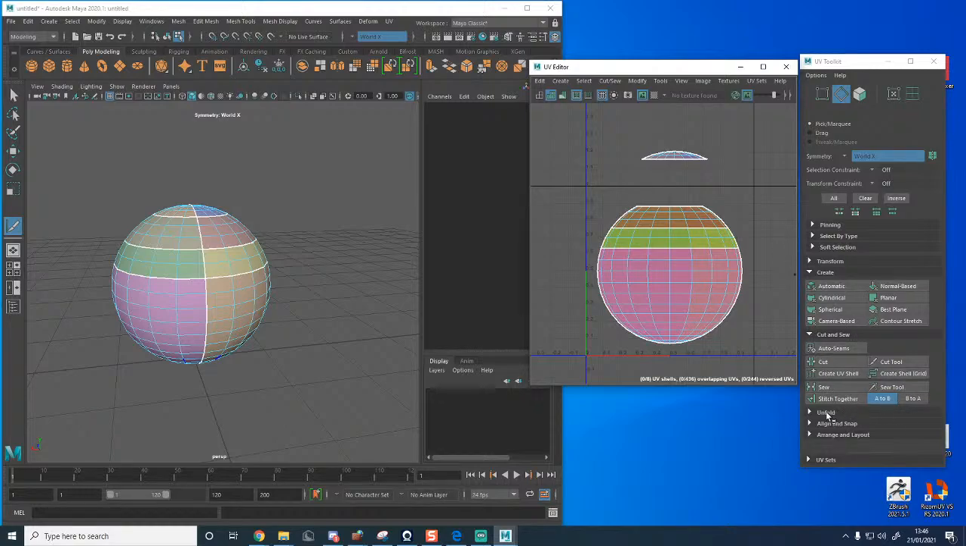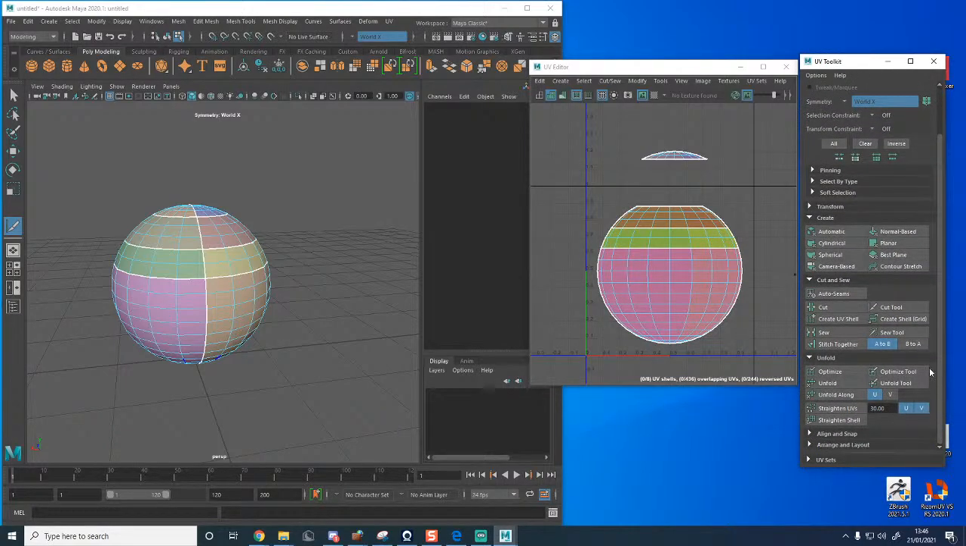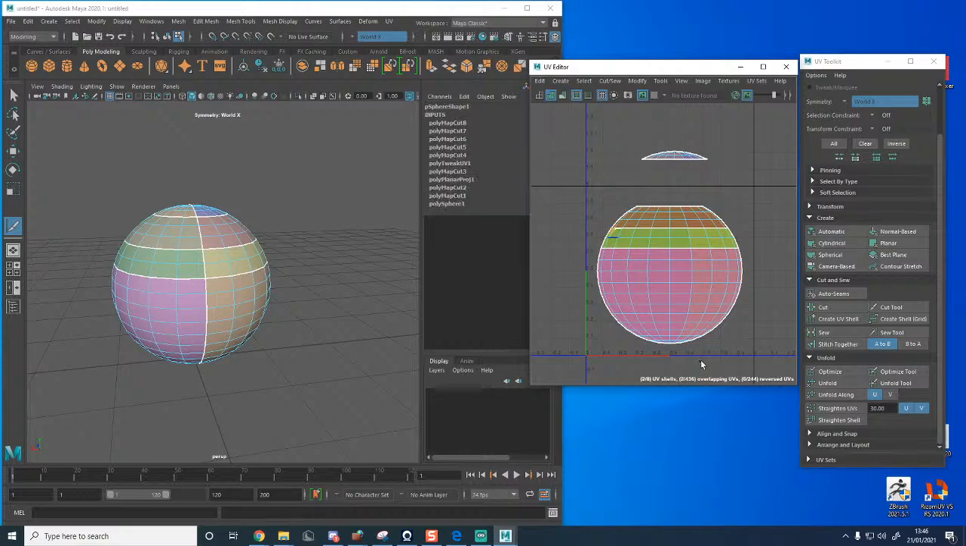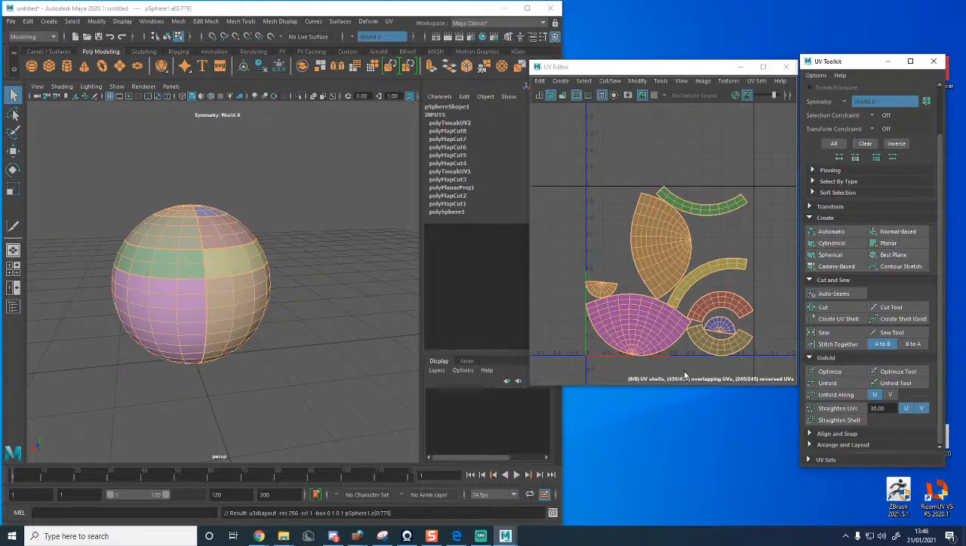I can go down to my next set of menus, unfold, right? You don't have to know any of these. You just need to know the unfold button. So it'll go through. And I have to select the shells that I want unfolded, right? So I'm going to come in here and select all these guys. Now unfold, right? And it'll go through and boom, unfolds it all for you, right?